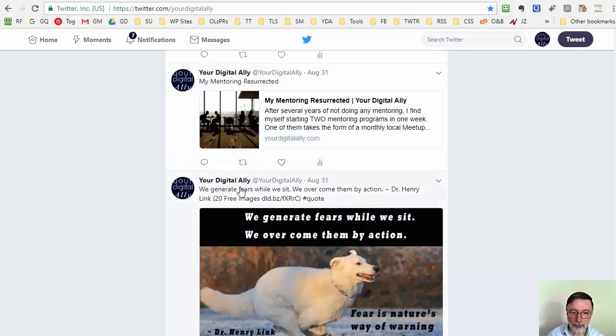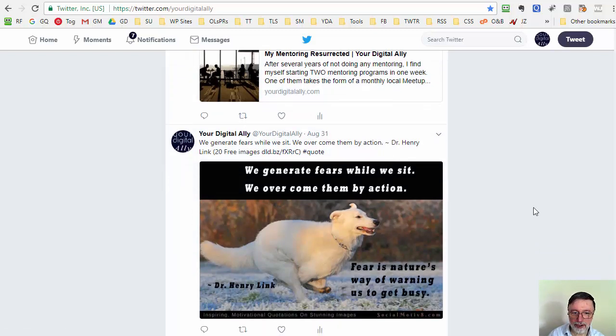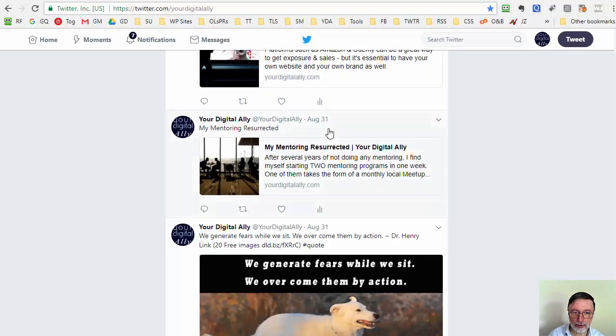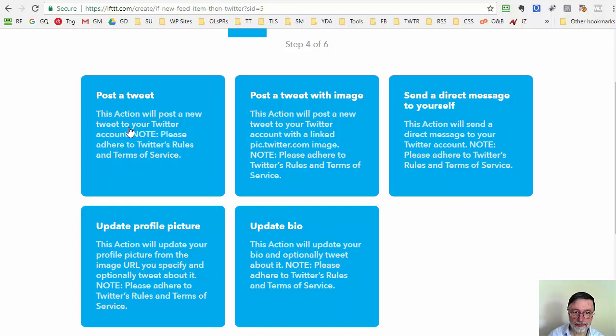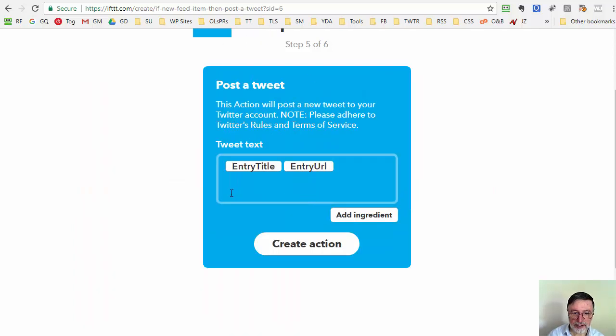The trouble is, we have to put by formula what goes in here. And also we want the URL to be put in there, and then we'd probably get this as well. So my preferred approach is to use the simple method, which is just post a tweet. And that's what it's recommending: the entry title and the entry URL, add an ingredient. So this is the tweet text, and what it means by ingredient.